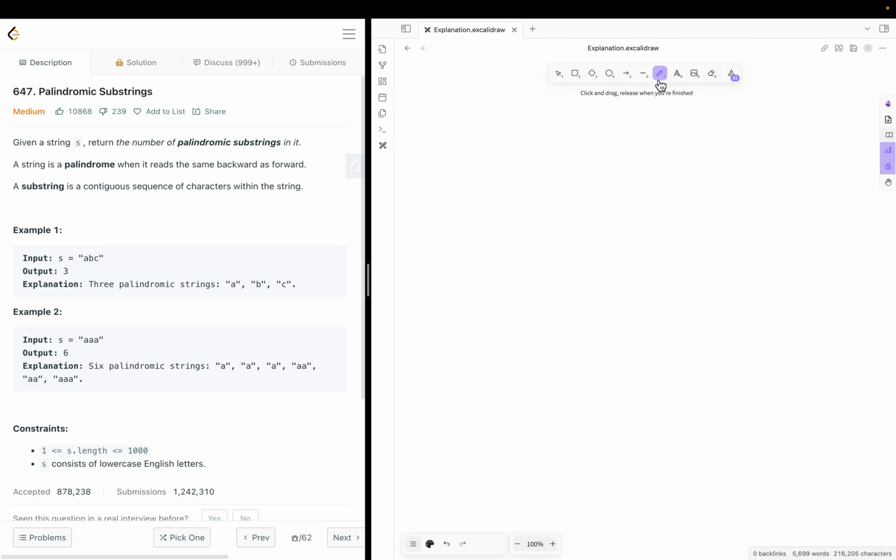Hello everyone. So today we are going to solve another interesting problem, number 647, Palindromic Substrings. This problem is about we have been given one string S and they are asking us to return the number of palindromic substrings in it. So a palindrome is basically a string that reads the same forward or backward.